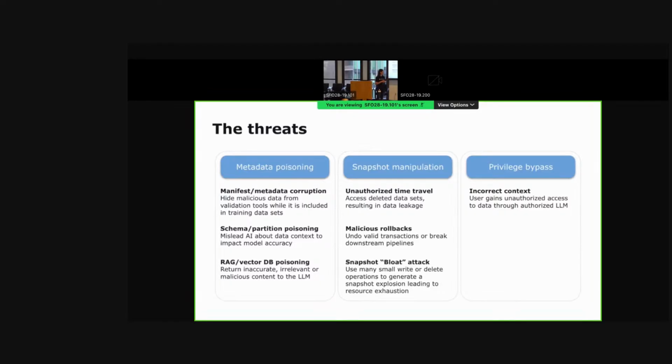With vector poisoning, you can actually get irrelevant data coming from your LLM. So when your users are coming in and using your AI, they might be getting data that isn't relevant to their actual inquiry. They might be getting wrong answers without knowing their answers are wrong, simply because the metadata has been modified.